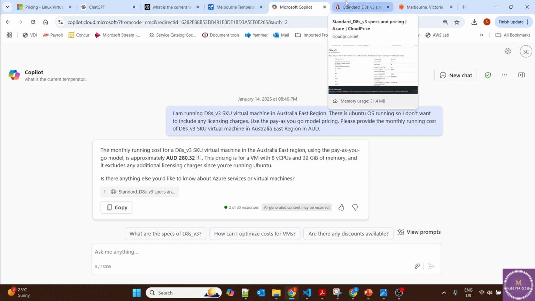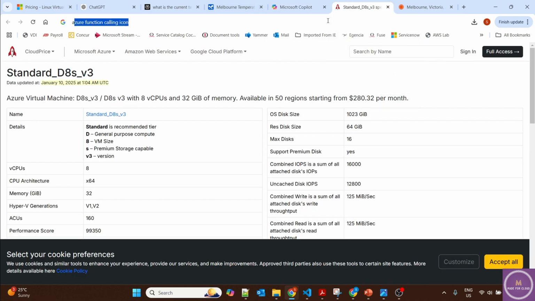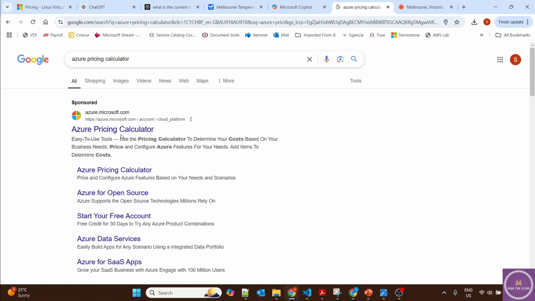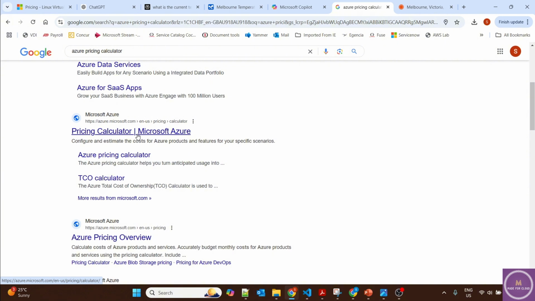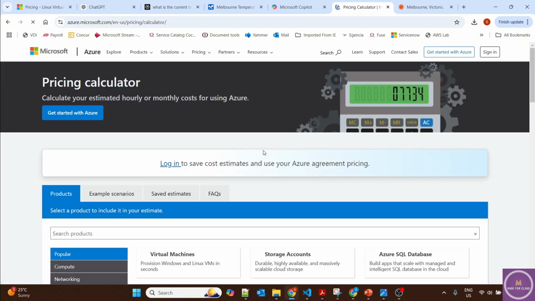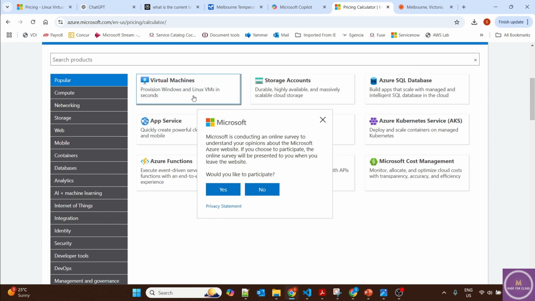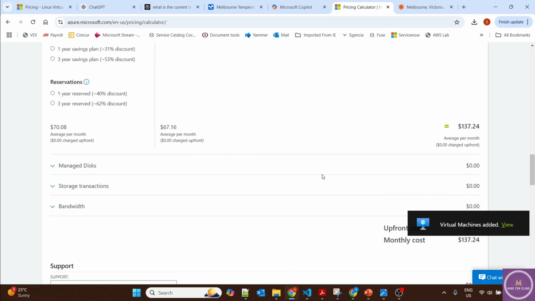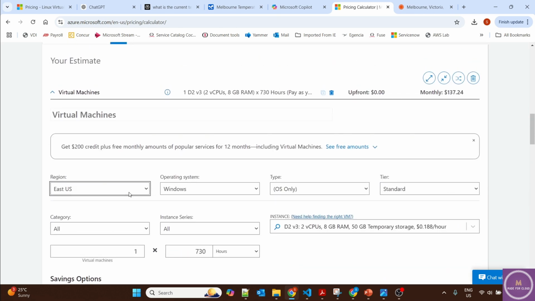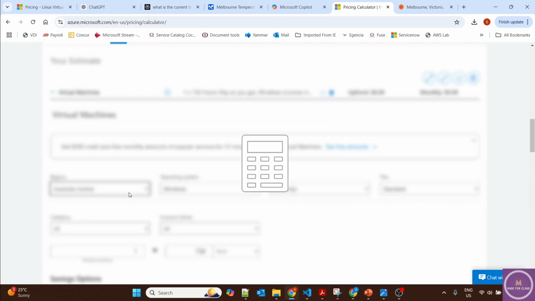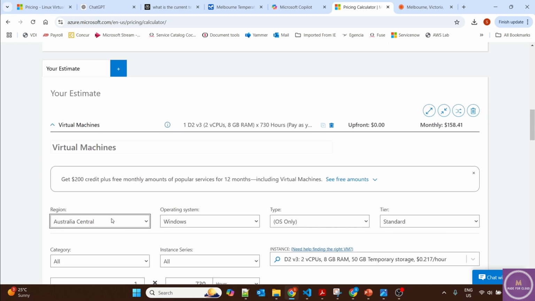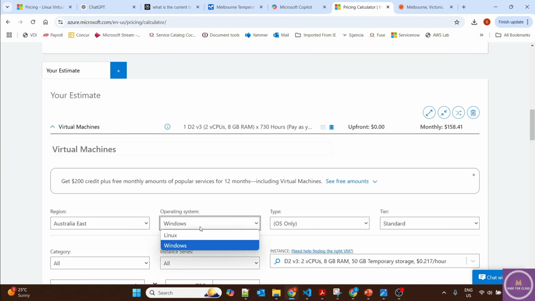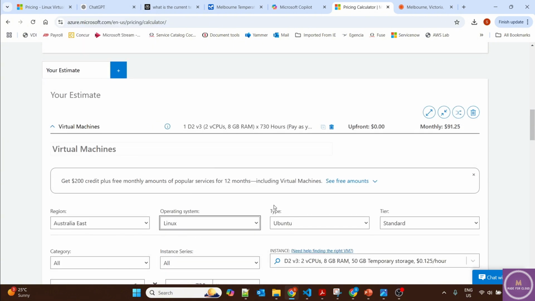This website is correct or not. So let's look for Azure pricing calculator. So this is the pricing calculator, and let's add virtual machine. Okay, so here let's choose Australia East, not Central, sorry. Australia East, I don't want Windows, I don't want to pay for license.